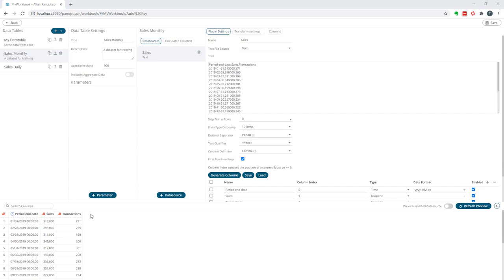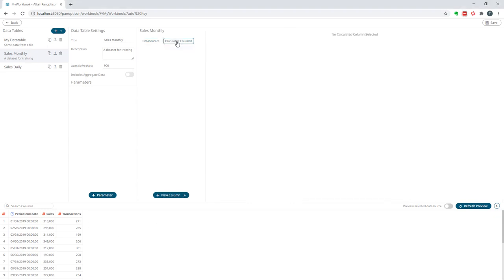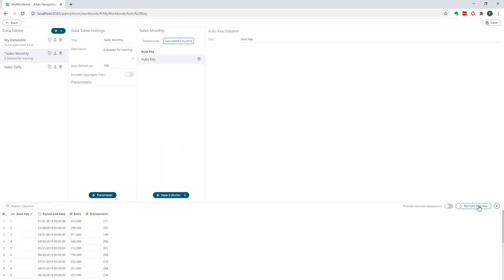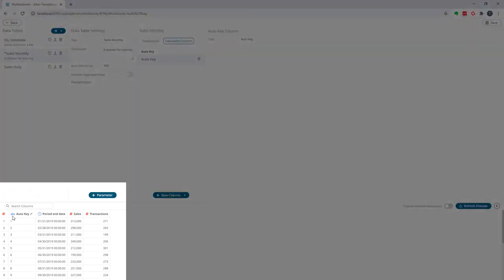And to add an automatic key column, which gives a unique identity to each of these rows, we go to calculated columns and we say new column and we select auto key. After we press the refresh preview, we see that we get a new text column where there is a unique value on each of these lines.